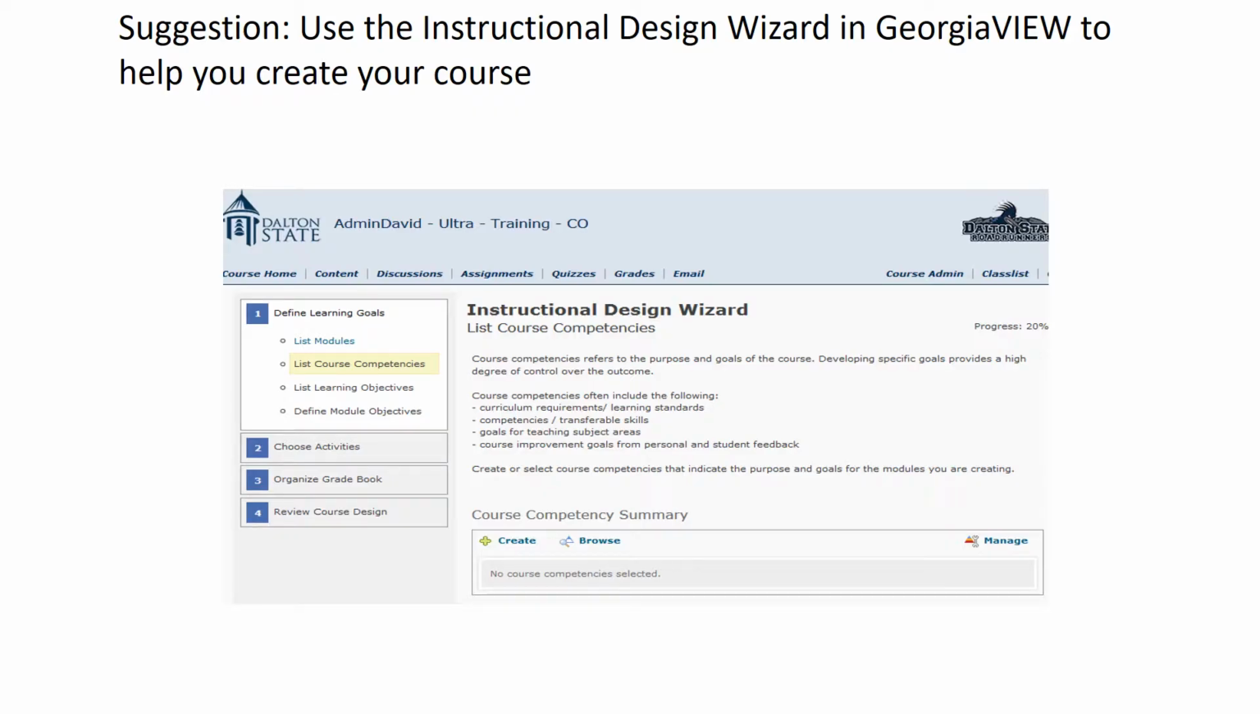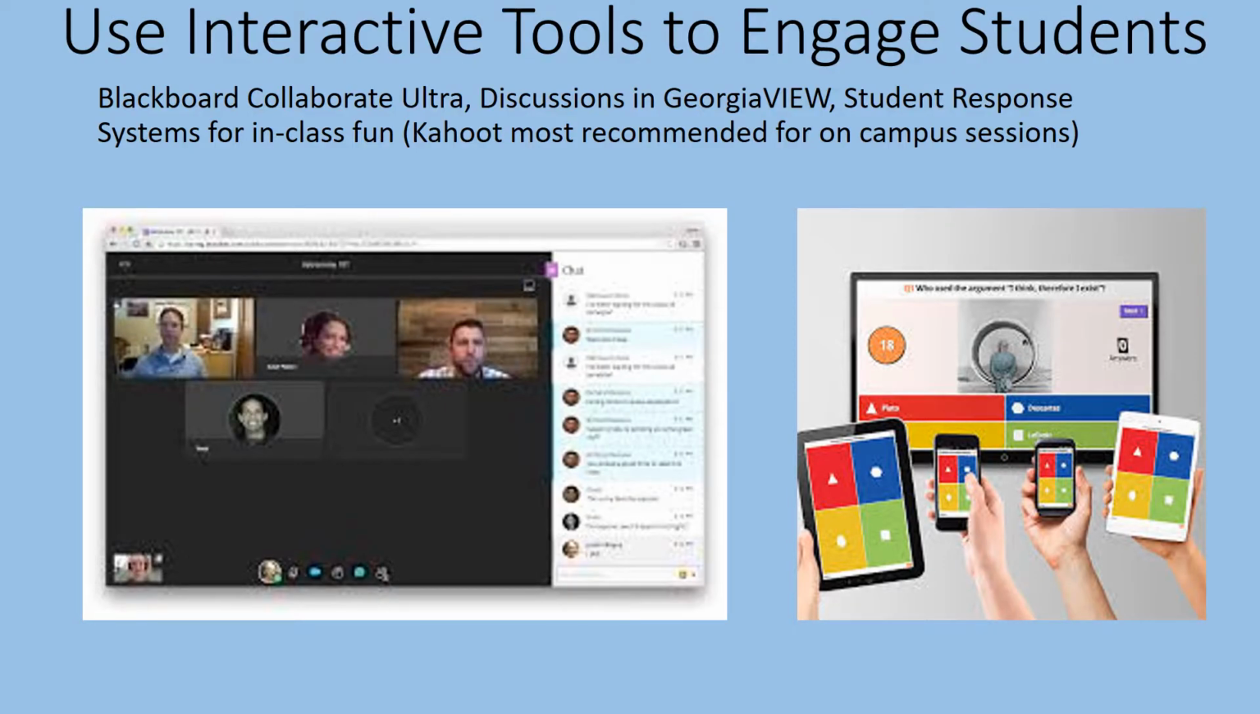We do have an instructional design wizard in GeorgiaView under your course admin. It's called Instructional Design Wizard, and it will go through a wizard process, and it will create your course for you. One thing people often do with this is go into a sandbox course and do this wizard and see how it turned out, and then if they like it, they copy it into their real course.